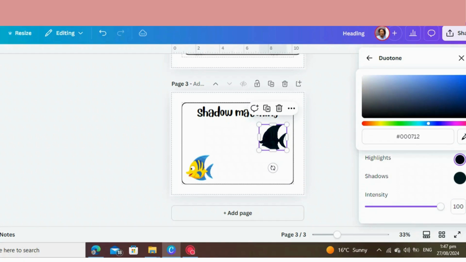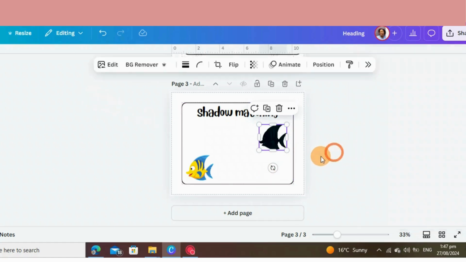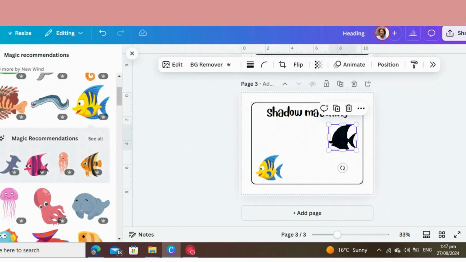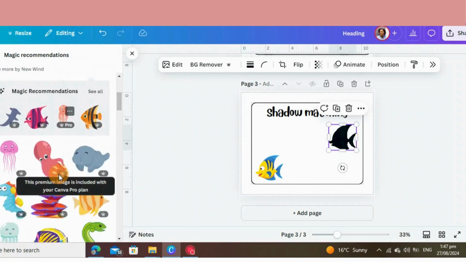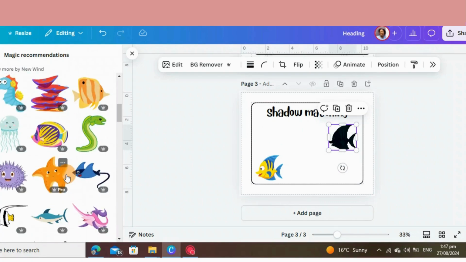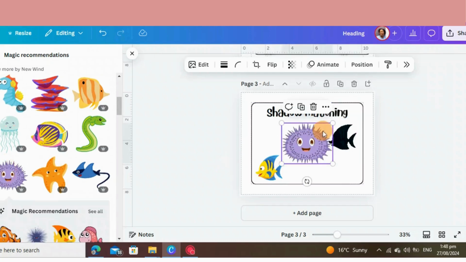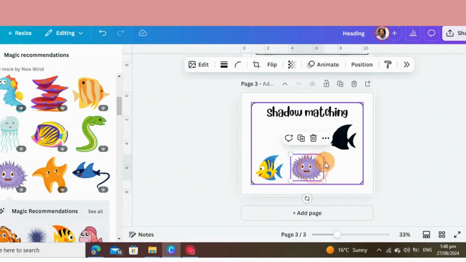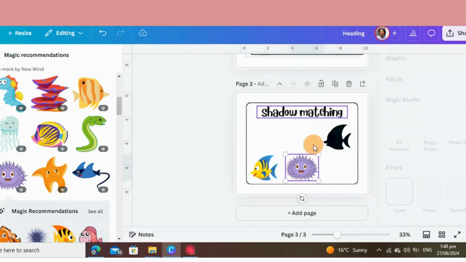So we want the darkest color, so we've chosen this one. We're gonna leave it like that. So we're done with the first one. We're going back to the elements, and then we're looking for a different animal that we can use to do the same. So we found this one, and we're gonna do the same by going to edit.